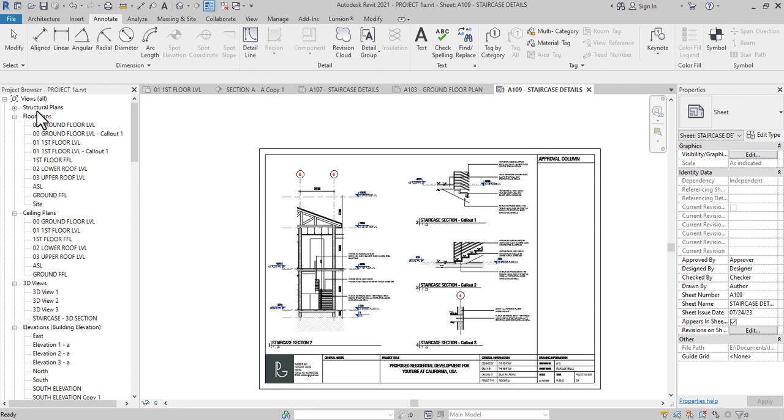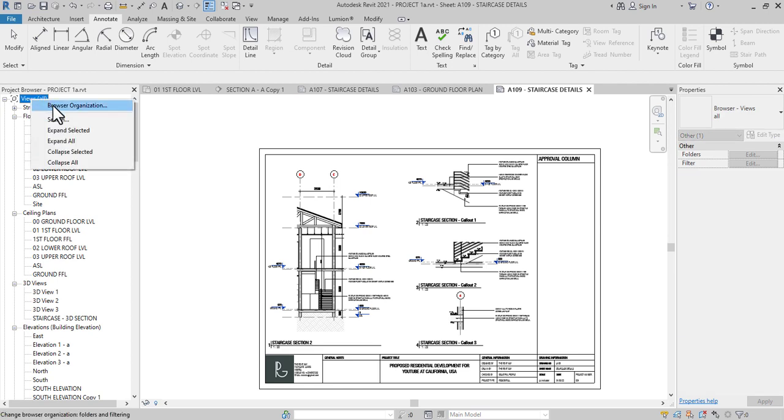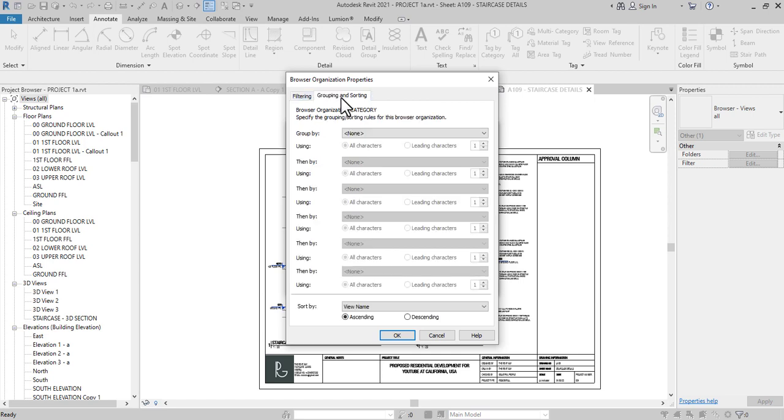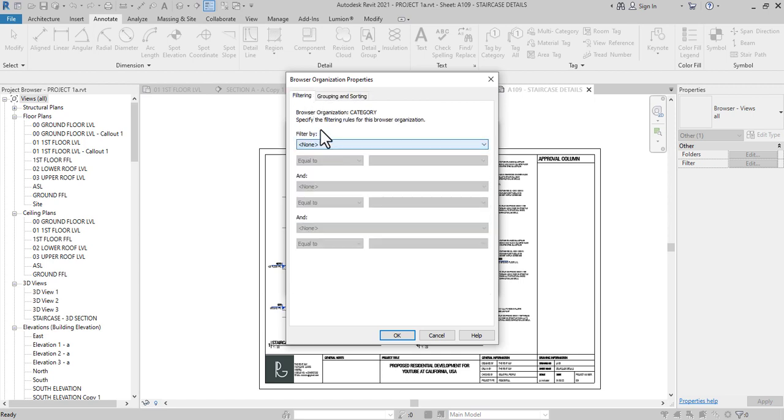So the first thing you want to do is, if you come here, you create a browser organization. Normally I would just say for YouTube. Oops, I'm not entering anything here. So category. That's what I normally do. Okay, so we'll leave it like this for now.